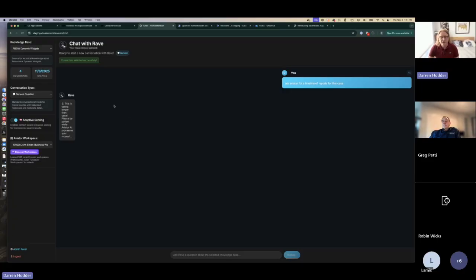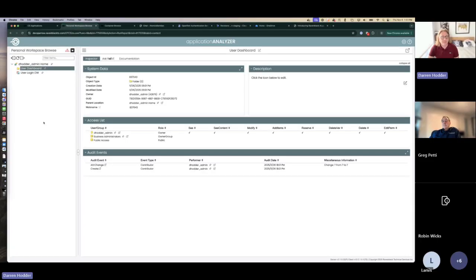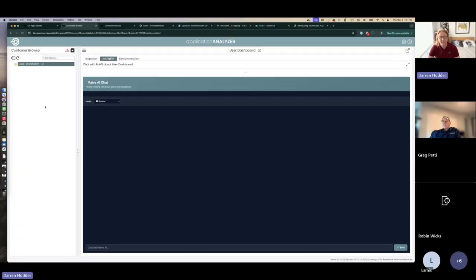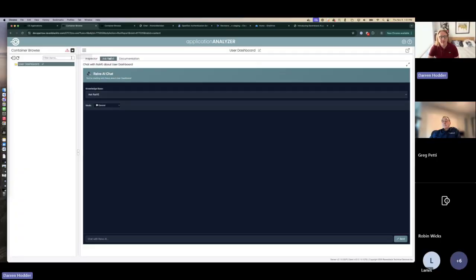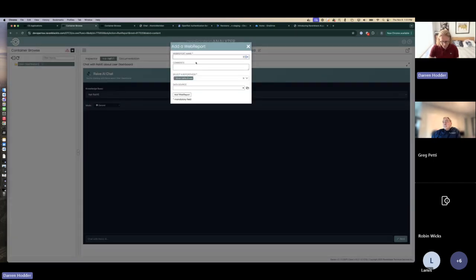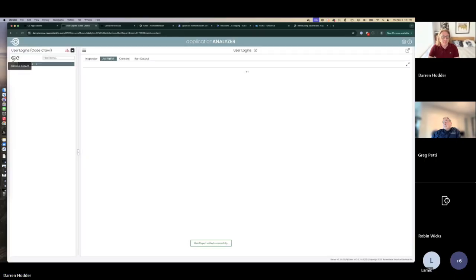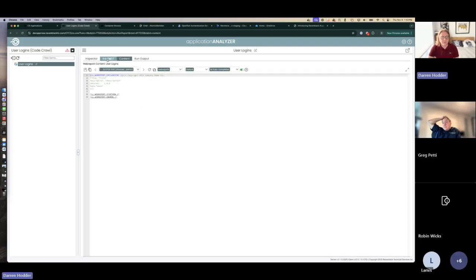So a common way that I've been using this for myself, for example, is say we're in the application analyzer and I have an empty folder and maybe I want to start creating a new dashboard of dynamic widgets. I can use the Aviator information if I wanted to, but I'm going to add a new web report and I'm going to call it user logins. So this will create for me a brand new blank web report. So if we look at it, the web report has very little information.